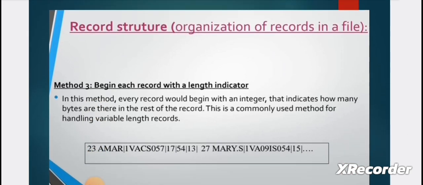Moving ahead to the third method, here we have to begin each record with a length indicator. The length indicator helps us to measure the length of the records. In this method, every record begins with an integer that indicates how many bytes there are in the rest of the record. This is a commonly used method for handling variable length records. Here is an example of records with a length indicator. As we can see, there is an integer before the name.